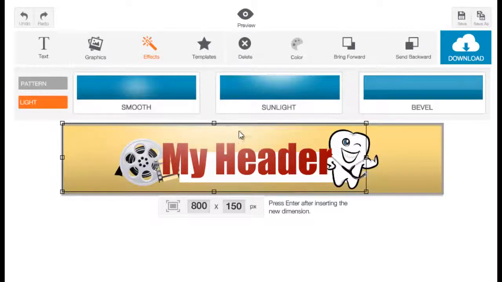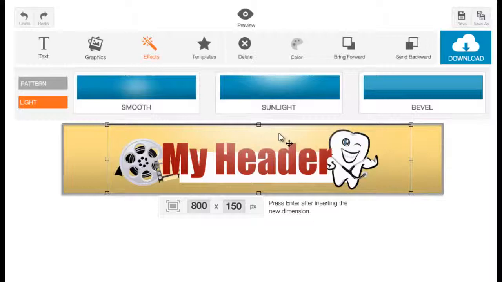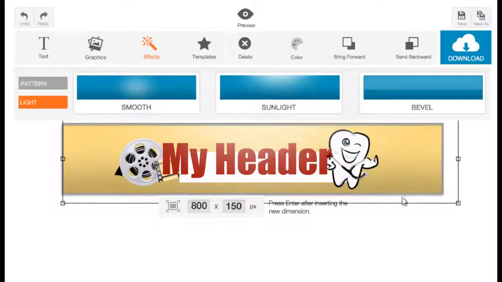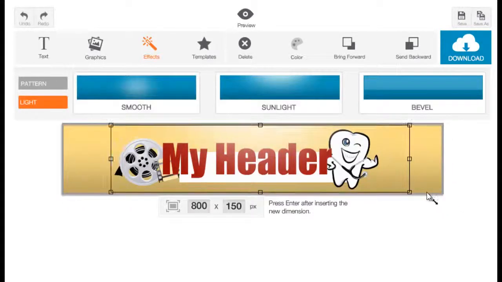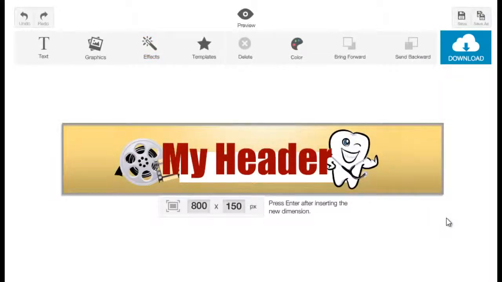All right, so it shows right away. It's just like a regular image that you have put on your canvas. So you can enlarge it or shrink it, rotate, just like any other image that you put on your canvas. So I'm going to send that backwards so you can see how that would work. So that's how the sunlight works.